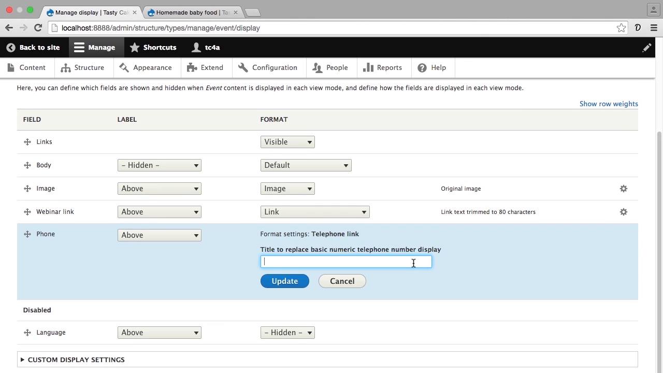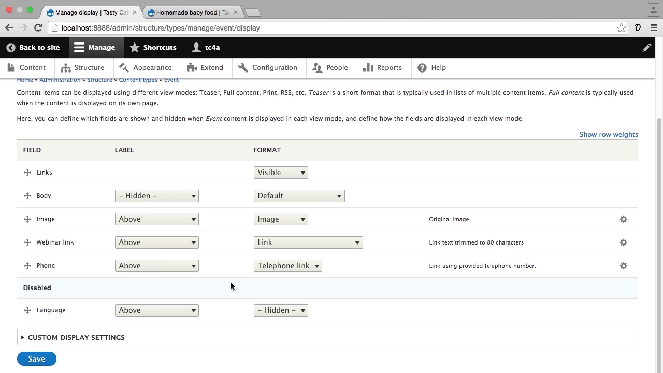And what it shows me here is that I could actually replace the telephone number. So I could say click to call. But I don't want to do that. I want to actually display the phone number in case somebody wants to pick up a different phone and call the number that they're looking at. We'll update this and save our changes.